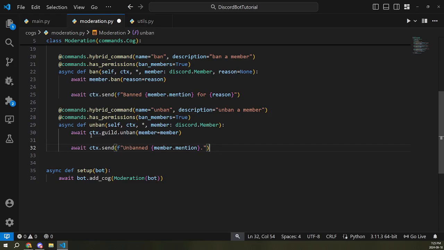And then we're gonna do await ctx.guild.unban. Since the member isn't in the server anymore, it won't work like that. So we're gonna have to do member. So we're gonna use the user ID and unban it from the guild or the server. So let's go in and test this.